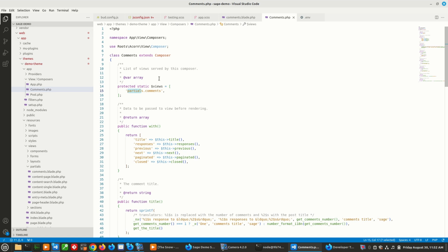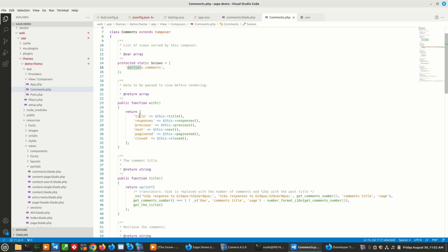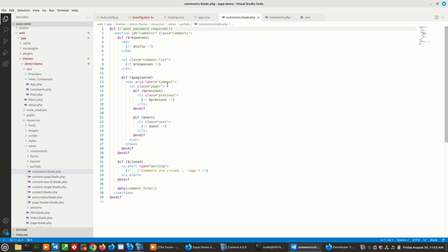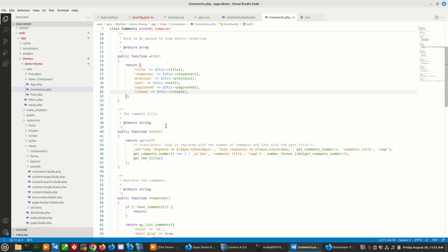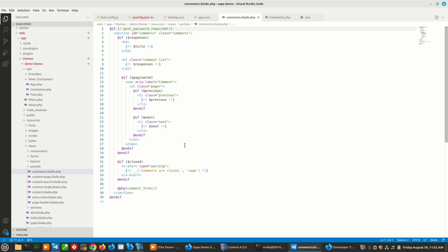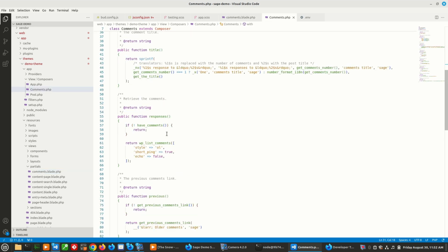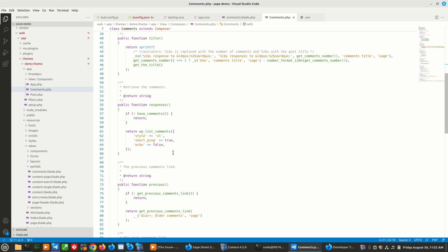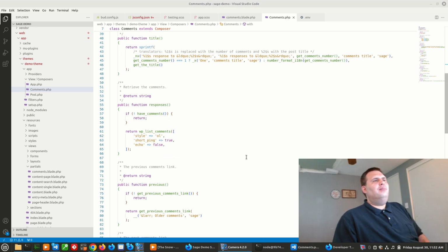Very confusing naming convention, but the composer is what gets the data, and you can see this one is returning things like a title, responses, previous, next, paginated, and closed. These are variables that are going to be available within this comments.blade.php. You can see them being used, and then they're just calling functions here that are getting the data. So that keeps the comments.blade.php file clear of all of this kind of back-end logic, and just makes it really easy to add your back-end logic while keeping your presentation layer pretty clean looking.